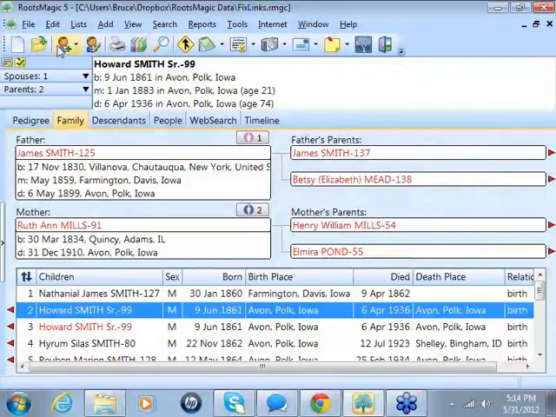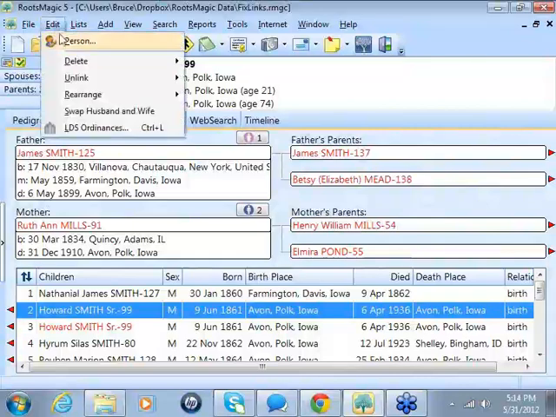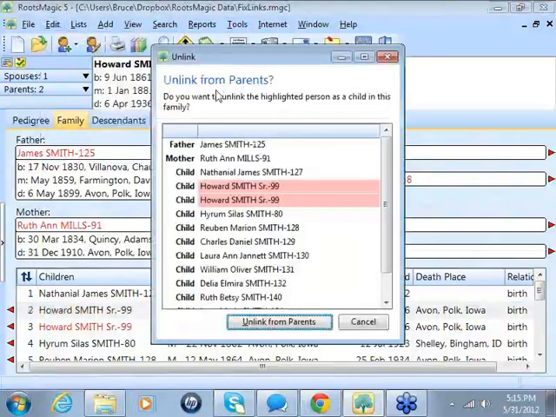This time, instead of saying Unlink from spouse, I'm going to say Unlink from parents. It's asking, do you want to unlink the highlighted person as a child? You'll notice that it's actually highlighting both copies. And this is what I mean by it being a little tricky. When I say unlink from parents, it's actually going to unlink both copies of him. So I need to remember who this is so I can go link him back in one time.